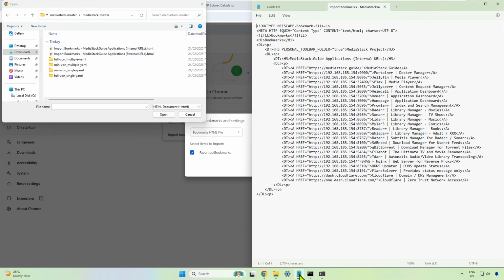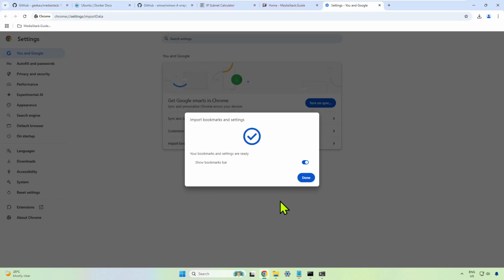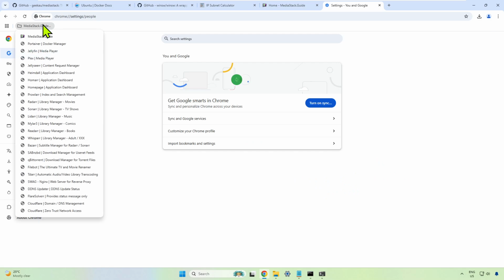Oh, hang on, did we save it? Control S, just making sure. All right, so we go over here, we get the internal one and we hit open. It's imported, done, and look at this. These are all of the links or the web pages to all of the containers that we just fired up. So we've gone and added all this in here to make life so much easier.